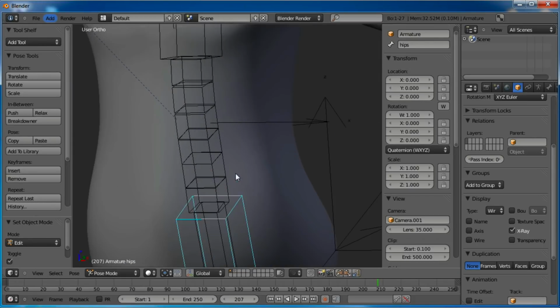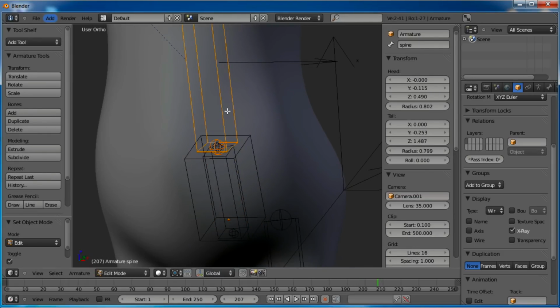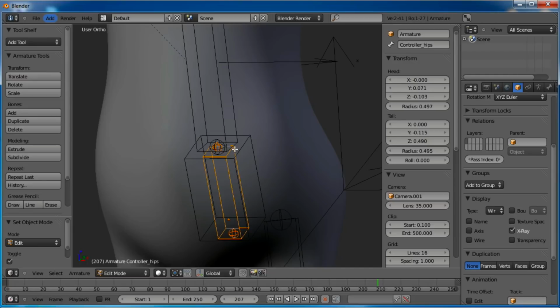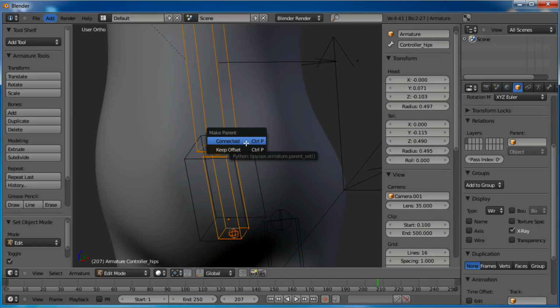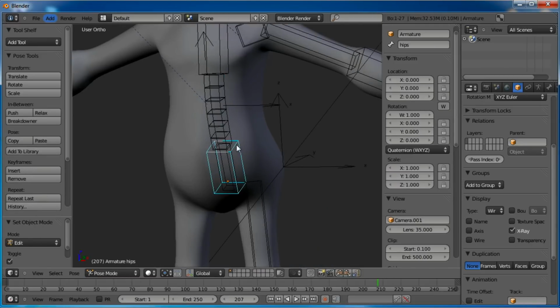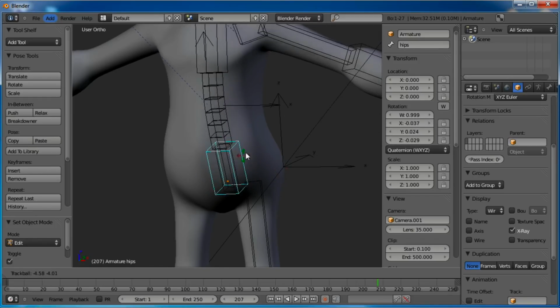However, we want it to be attached to the spine. So what we got to do is make sure that the spine bone is parented to the controller bone. So just select that, shift select the controller bone, Control P, and this time we want it to be connected. So there we go. So now when we rotate this, it's going to rotate the whole top.